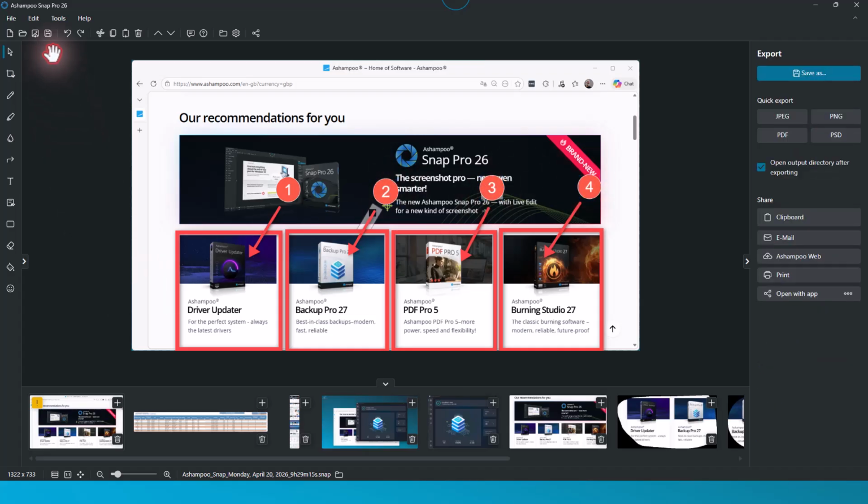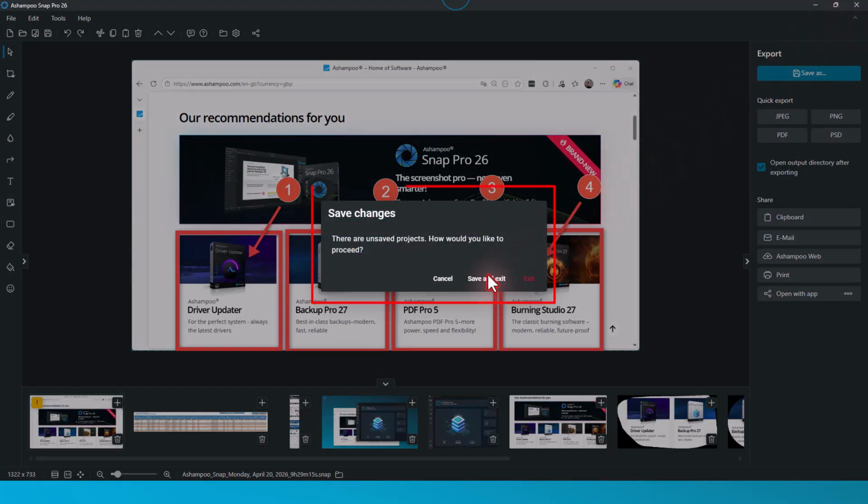Finally, save your changes. If you forget, Snap will remind you to save before closing.